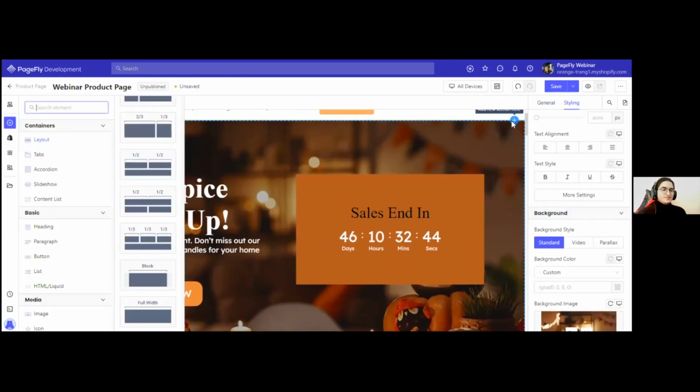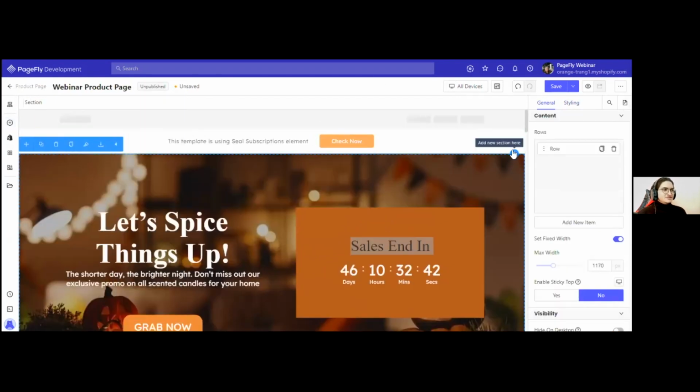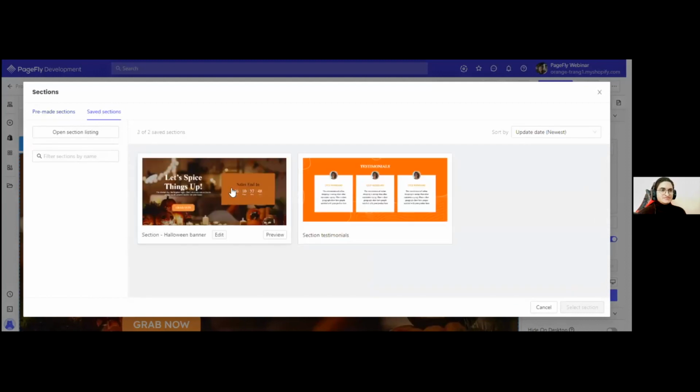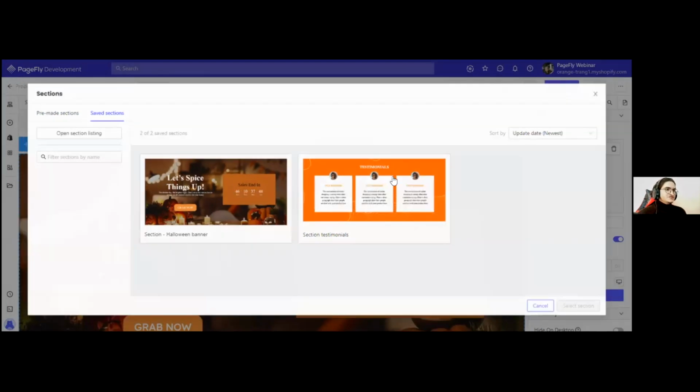Once you click on the plus icon, you can see that it even says add new section here. Here you can find our pre-made sections and also the saved sections that you create, but you need to have them published if you want to be able to add them to the page. So for example, you said that you also wanted to drag and drop.